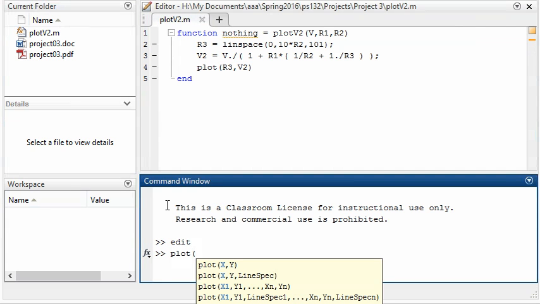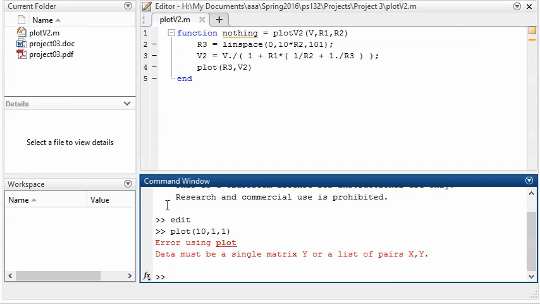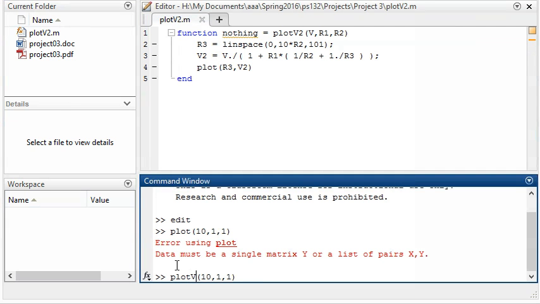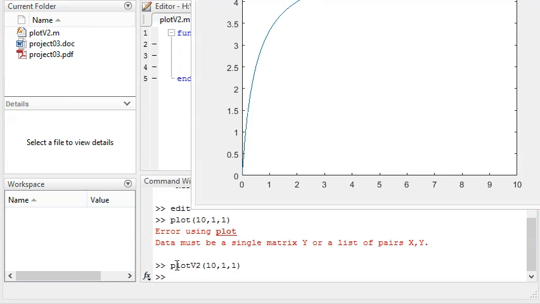And then I'm going to try plotting. I go 10 volts, comma, let's say 1 ohm, comma, 1 ohm. And what do we get? Oops, it's plot V2. Let's see what crops up.